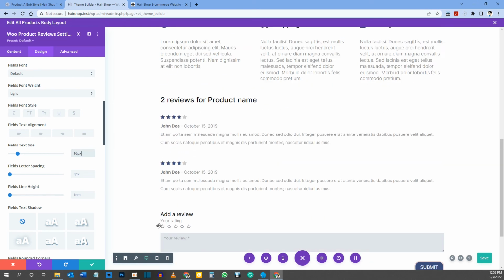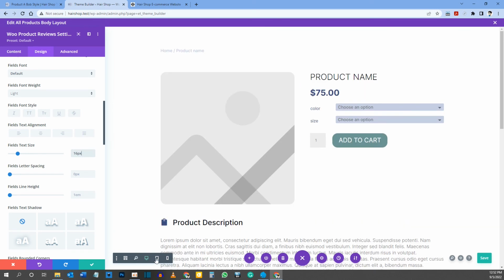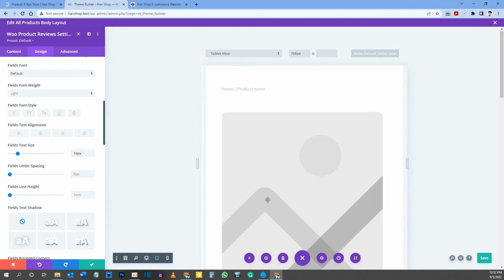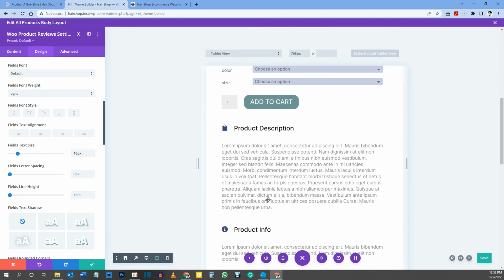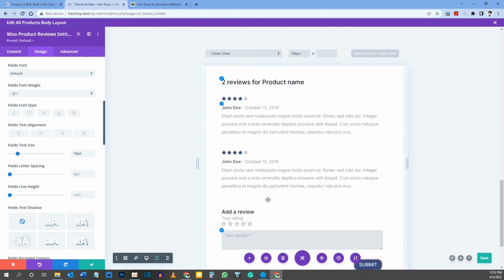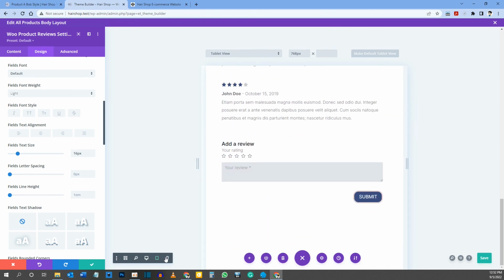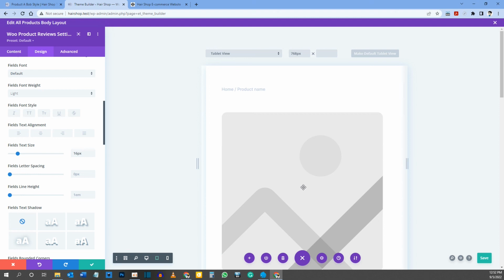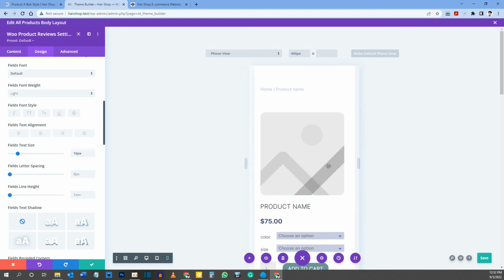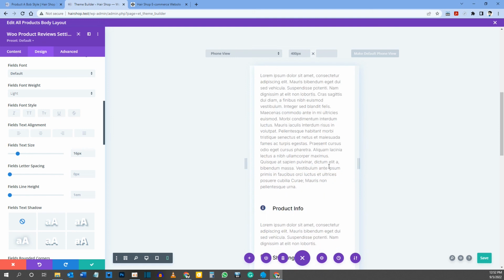So if we just go to the top here, let's just click on tablet, sorry. So this is what it will look like on tablet, which looks pretty decent. And then let's have a look at what it will look like on phone. And on phone, it will look like this.